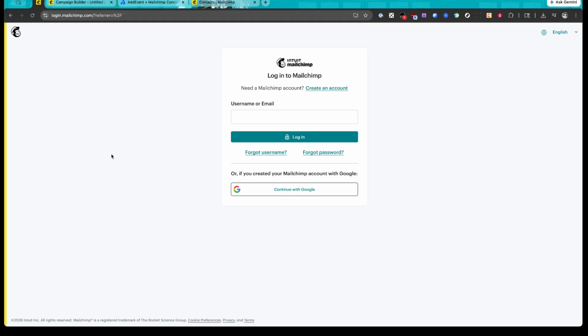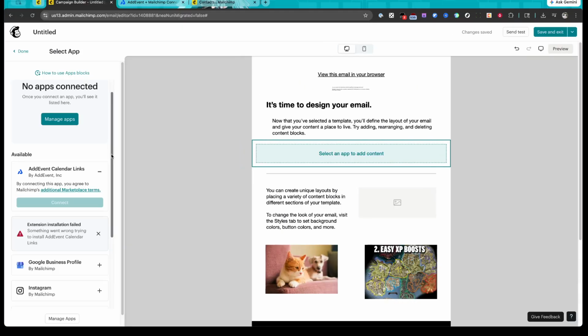Let's get started. First, head over to Mailchimp.com. If you already have an account, go ahead and log in with your credentials. If you're brand new to Mailchimp, you'll need to create an account first. It's a quick and straightforward process, and once you're logged in, you'll be ready to move on.